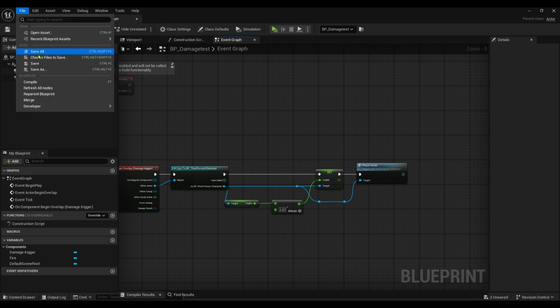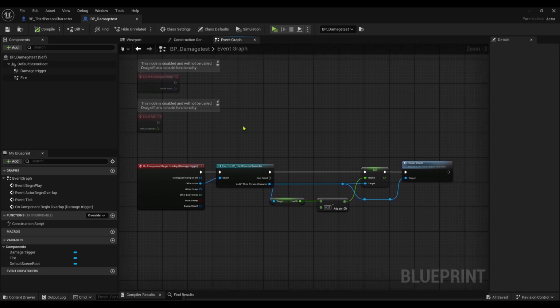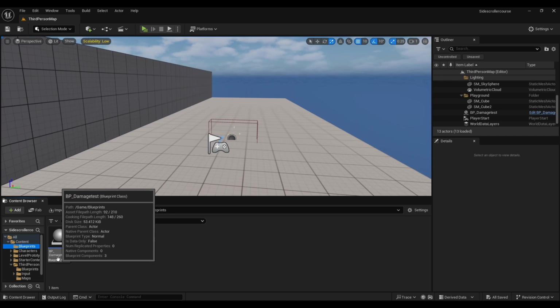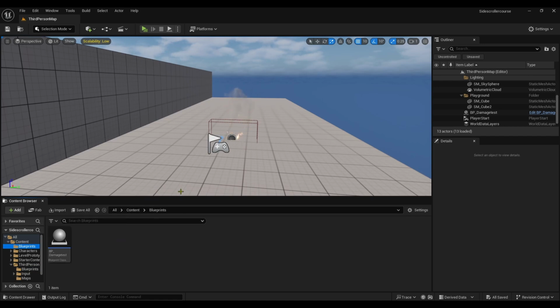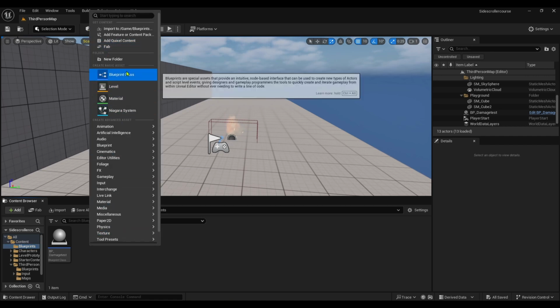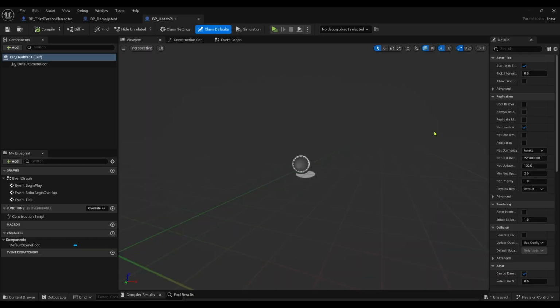All right, so file, we'll save all, and we've got that in. That is lovely. Okay, so now let's go back into blueprints, and we'll open up our blueprints folder here. We've got a damage test, so we can hurt our player. Okay, let's right click and increase the health. So we'll create a health pickup. Right click, blueprint class, actor, BP_health_PU for pickup, open that up.